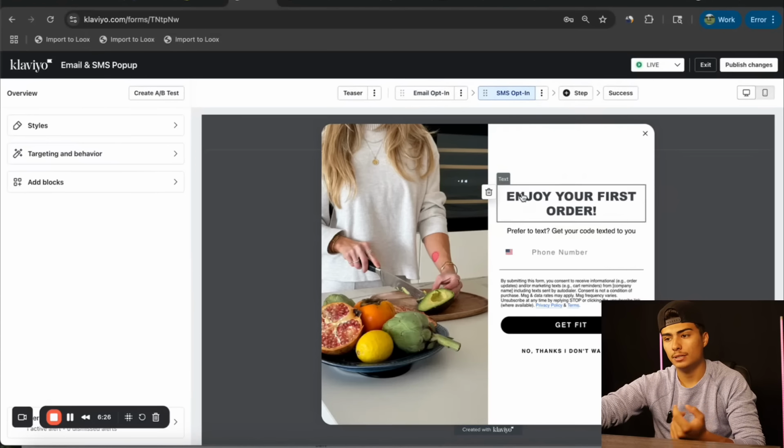You're also going to have to add this disclosure onto your website. Make sure that you add this disclosure because it's very important. And then the call to action, I simply just said get fit or no thanks, I don't want to.